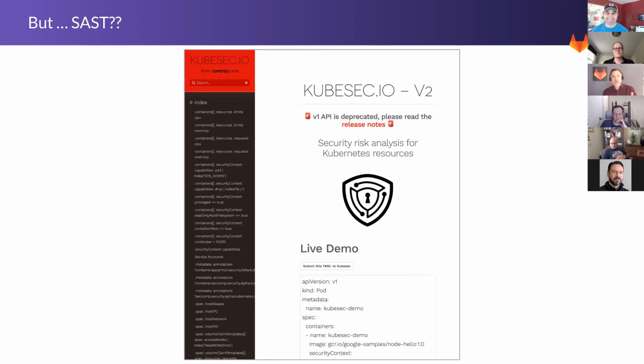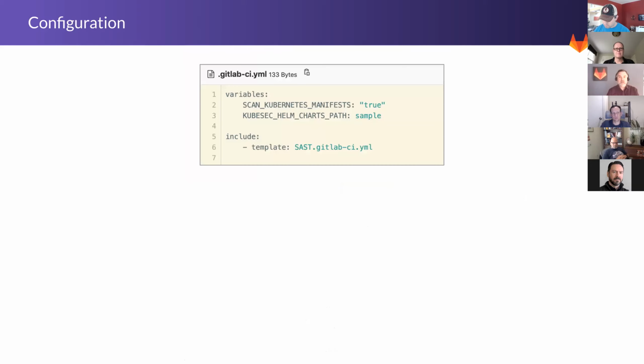And so what Helm is doing is taking a whole bunch of Kubernetes manifests and putting them into a cluster all at once, all together. So kubesec is security scanning for both Kubernetes manifests and Helm, because really Helm is a packaging system for those Kubernetes manifests. So kubesec is the code library that is used by GitLab for Helm charts and Kubernetes manifests.